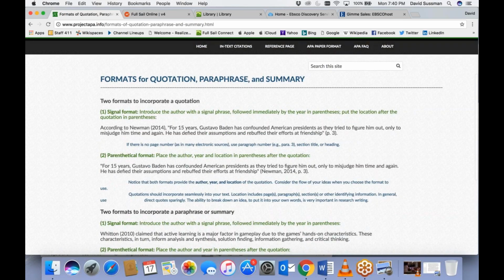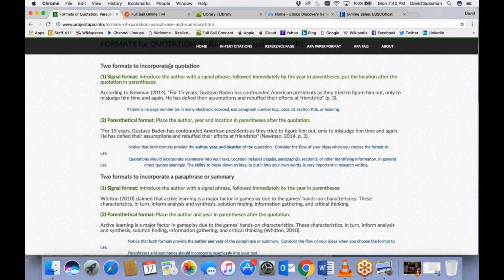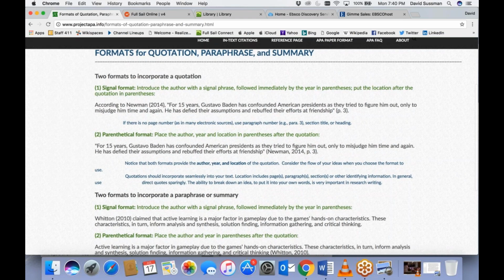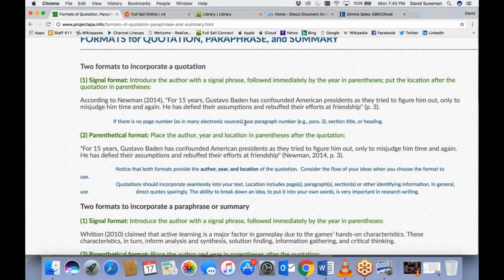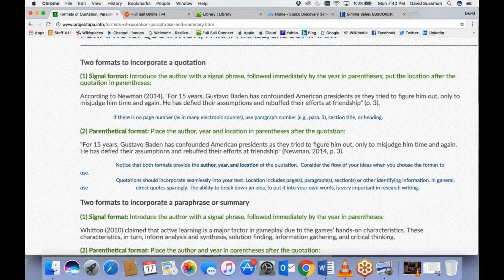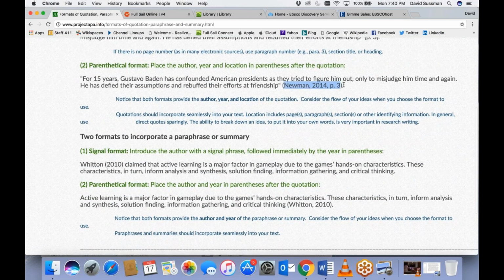you get a recap of just what I've taught, that there are two formats to incorporate a quotation. You can mention the author's name. And by the way, you don't have to put their full name. If you feel like it, great. Or you can just say, according to Smith, according to Newman. And as soon as that author's name appears, a year needs to appear in parentheses. Then you deliver your quotation. At the very end, you put a page or paragraph number. They include the same note here, by the way. If there is no page number, as with websites or other electronic sources, use the paragraph number. Or you save everything for the end.